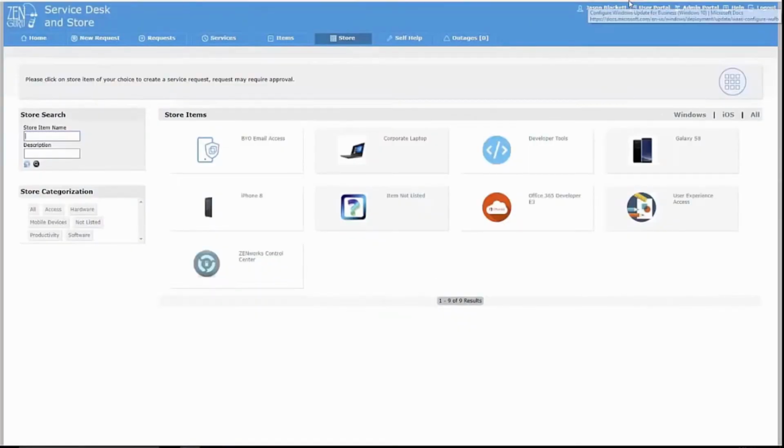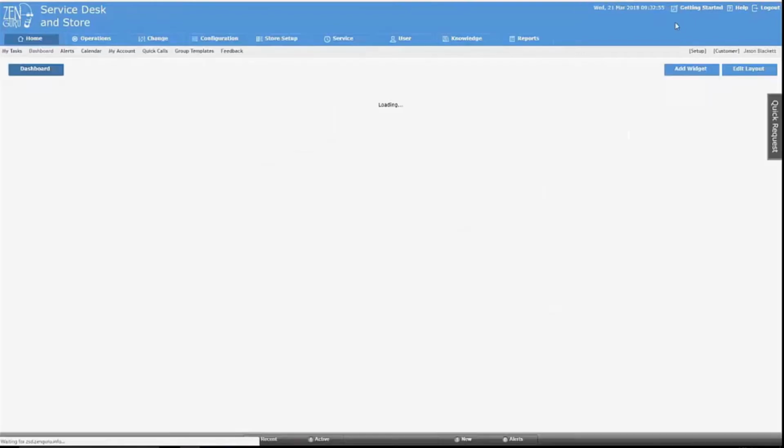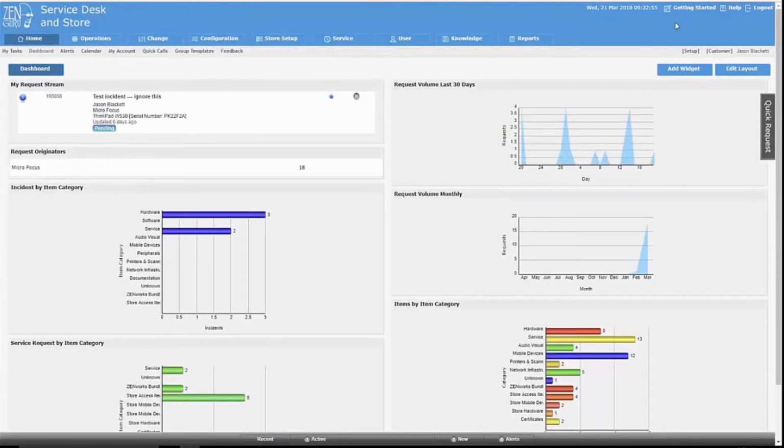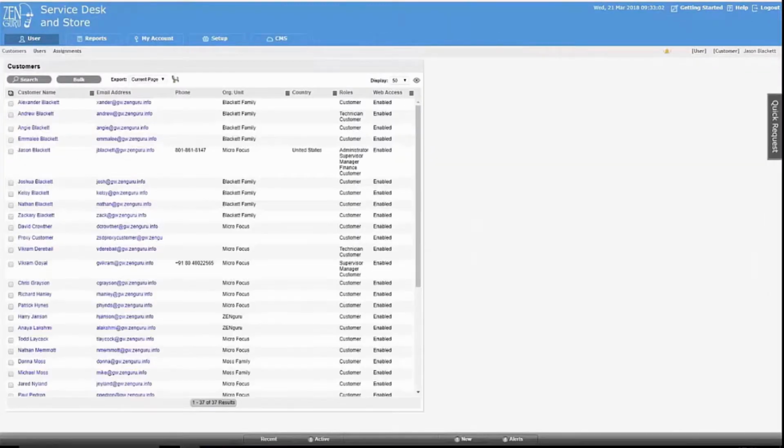I'm logged in as Jason Blackett. For the purpose of this demonstration, I'm the tech. I'm going to walk you through, first of all, because you're all administrator types, what's happened before we got here. Okay? So I'm going to put on my administrator hat for a minute and go to the setup page.